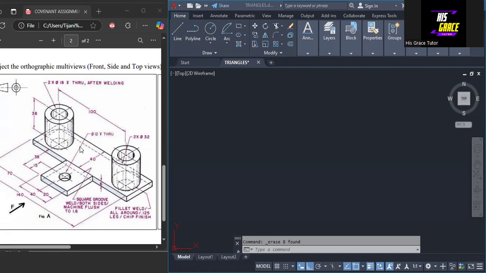We are going to draw the orthographic views of this object in first angle projection based on this symbol that we have here. So we are making use of AutoCAD to do that. All right, so let's go and work this out.